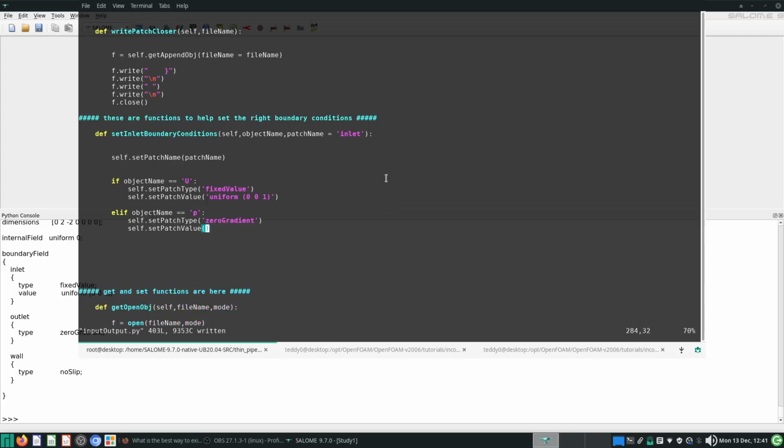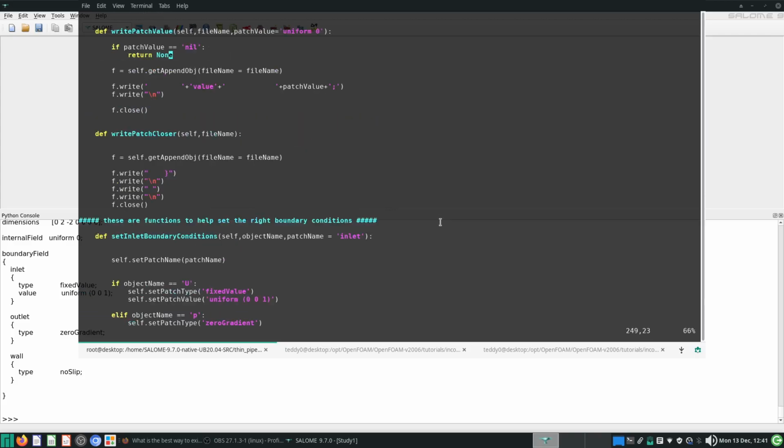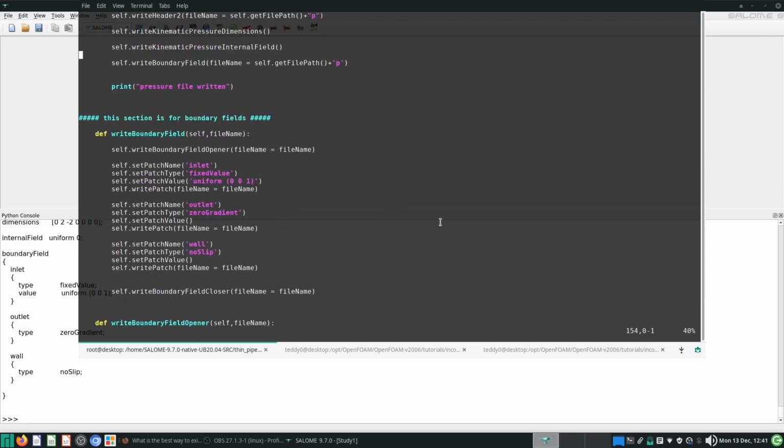So this is a set inlet boundary conditions. I will set the object name to be U. Okay. And then we will have the object name here. Object name entry equals to U. Alright. So okay, maybe I'll have object name to be here. Alright.